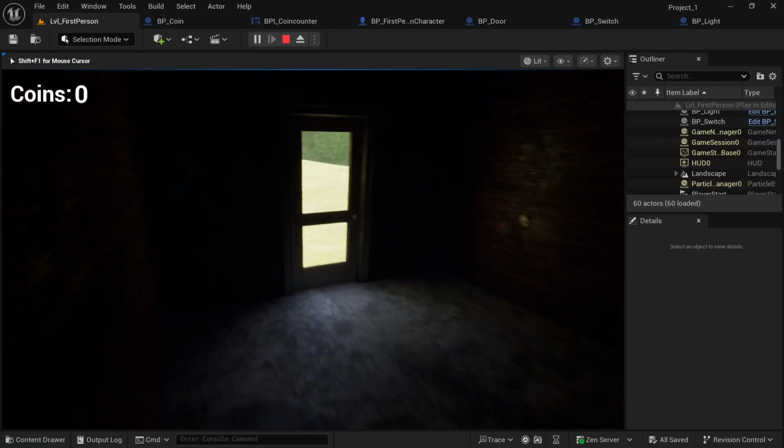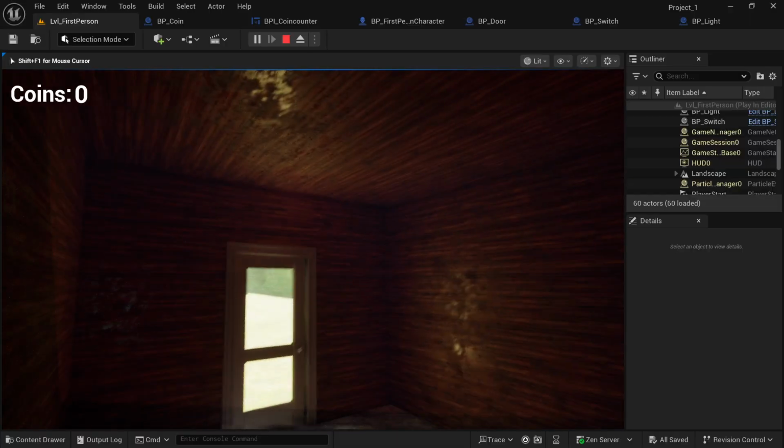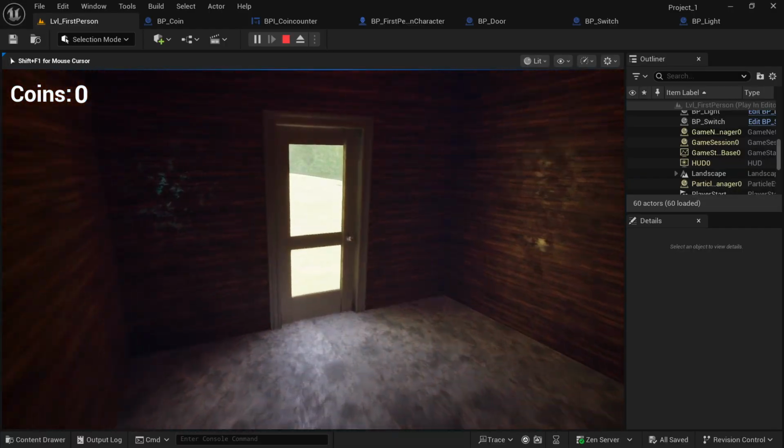The next mechanic I'm going to be showing off is the light. So if I go inside of the building and press E, it turns the light on. It's a simple E on, E off.